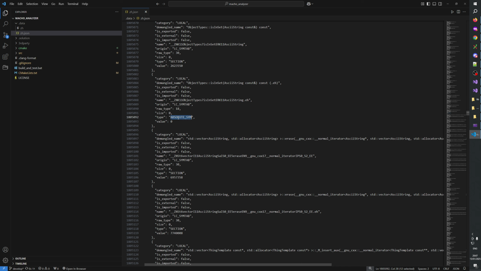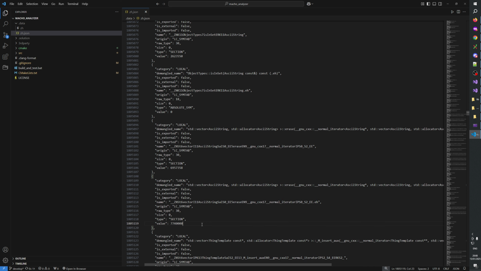So here it says absolute symbol, this .eh. But here, this one says type section and has a value. This one has no value. I wonder what's up with that. So somehow this is different from this one. It also has raw type 30, and this is 18.